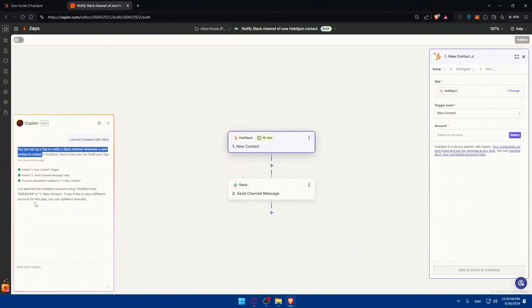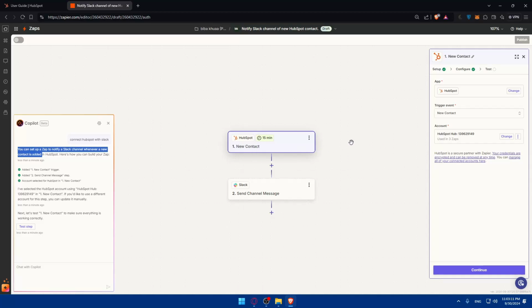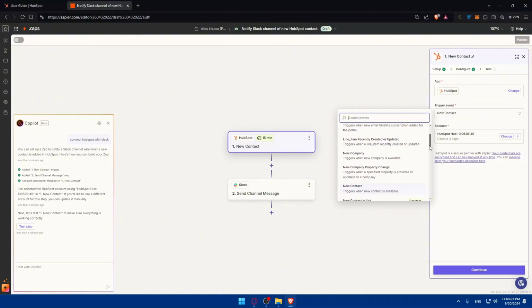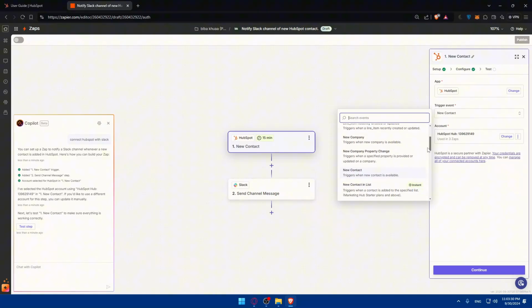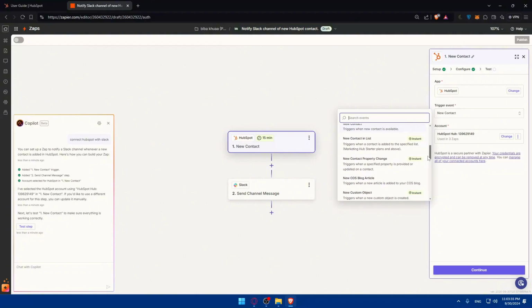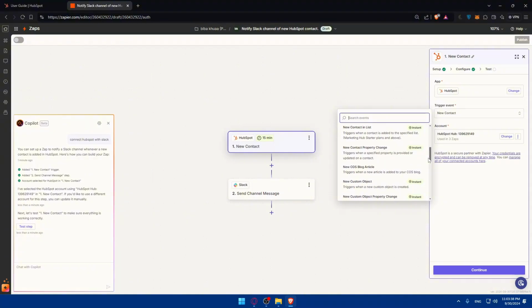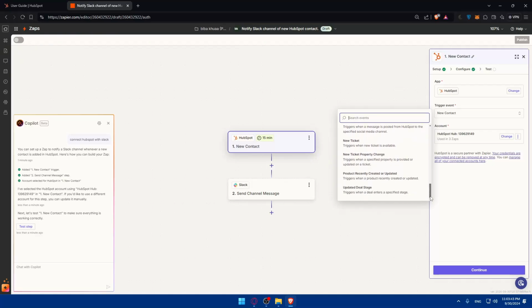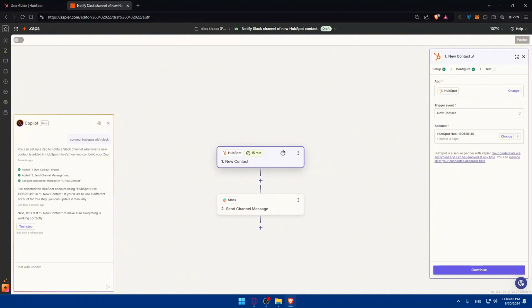Once I go there, as an example, I'll be able to change the trigger event from a new contact, for example, to trigger this Zap on a company recently created or updated, contacts recently created or updated, email subscription timeline, and a lot of stuff in here. Also line item recently created or updated, new company property changes, new contact on list, new contact and property change, a new COS blog article, new custom object property change, new deal property change. As you can see, a lot of stuff that you can choose from. I'm not going to read them all. So that's if you want to use this as a trigger.